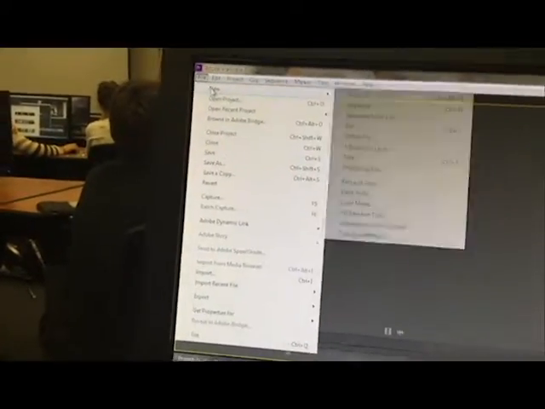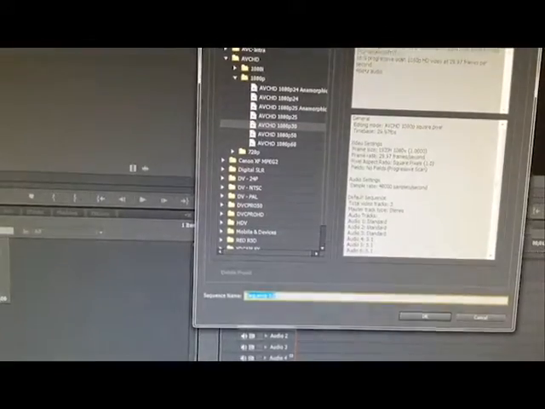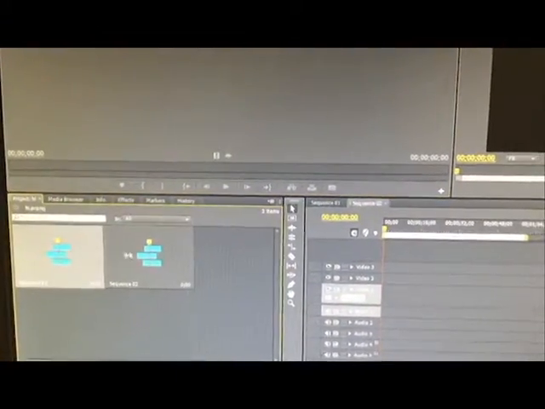So in order to add a new one, if you want a new one, you go to File, New Sequence, and then you can click OK. So now we have two sequences, which means kind of like two separate movies.